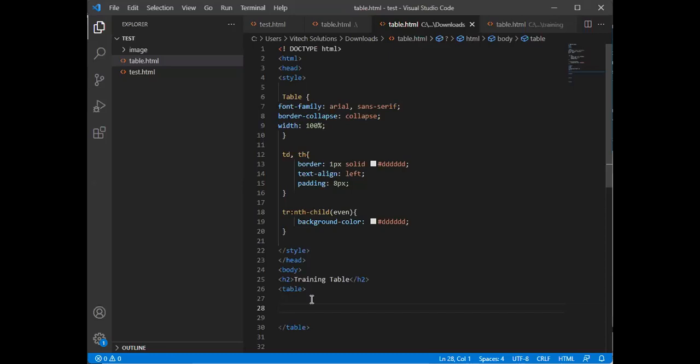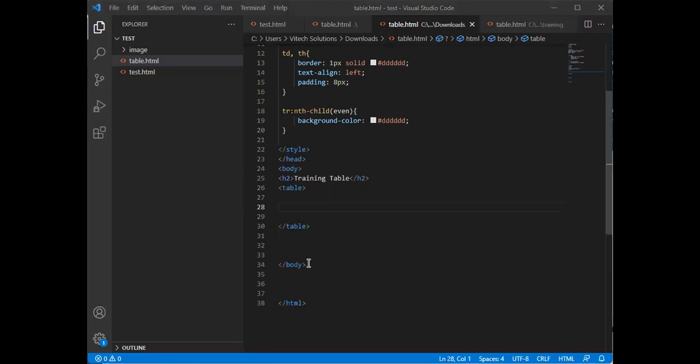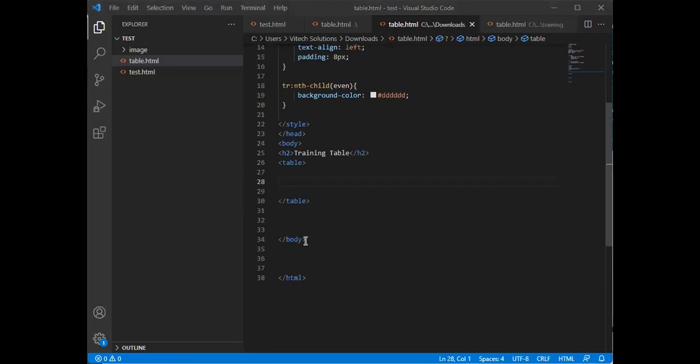Are we not closing the body? We've closed the body already. Can't you see? This is my body. Okay. Remember, anytime you're opening a tag, you must close it immediately. You don't need to wait. All the tags that are open are closed already. So we're working on the body now.